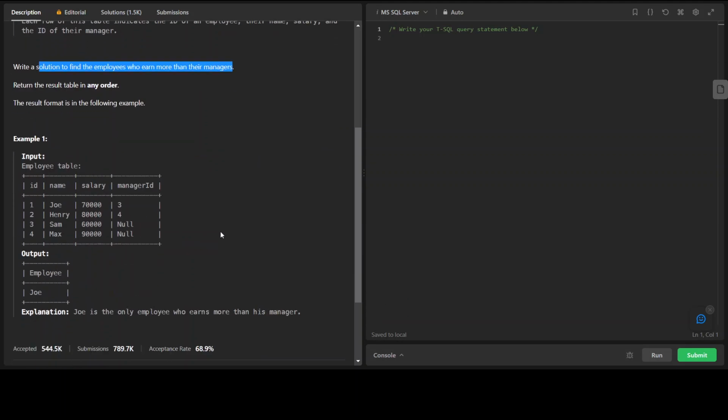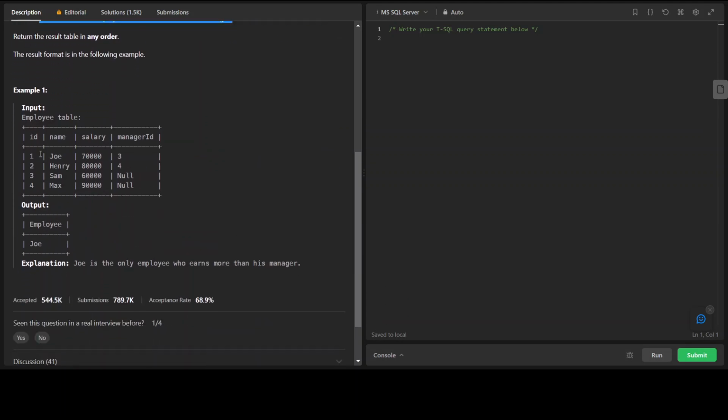So let's take a look at the example. This is the Employee table. We have ID, name, salary and manager ID. Looking here, the name of the employee is Joe. His salary is 70K, and his manager ID is 3. That means Sam is the manager of Joe, and Sam's salary is 60,000. So Joe's salary is more than his manager's, and that's why we got Joe in the output.